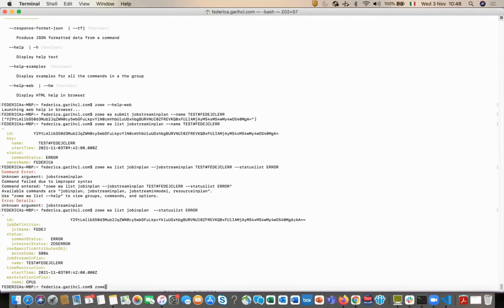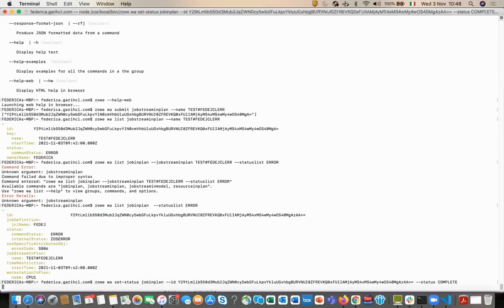And the command to change the status is, as always, Zowe WA set status job in plan, the ID, that is this one. I can pass it in a script using REST API, using also script in the Zowe command line, and the new status of the job. And the job will be set to complete. It's running. It has been done. As you can see, the status changed.